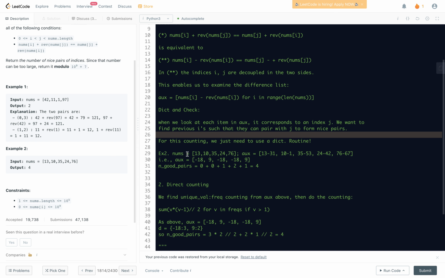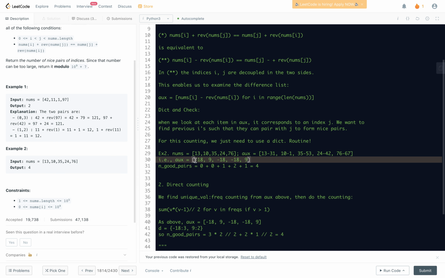Let's use example 2 to do a digest. If we compute the aux, 13 minus 31 is negative 18, 10 minus 1, that is 9. Similarly 76 minus 67 is 9. In other words, if we compute these numbers, we get negative 18 and 9s.